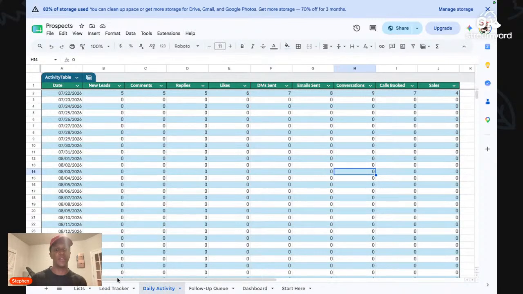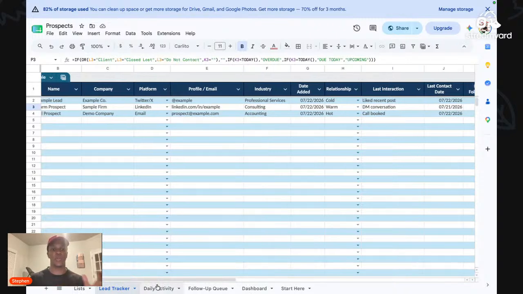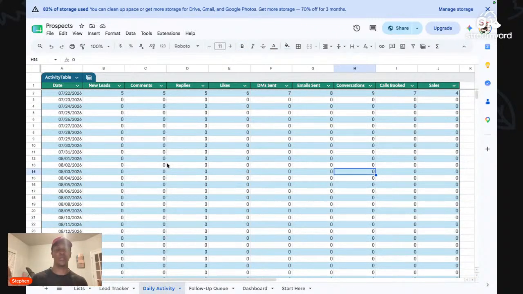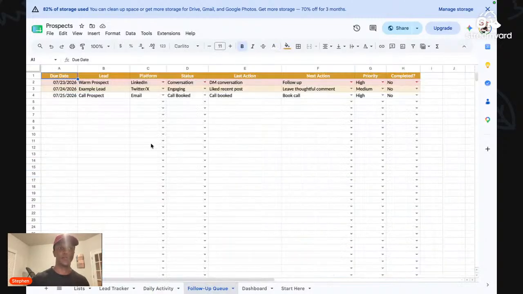So now we broke down our lead tracker. We broke down daily activity. This is important. The more you track your analytics and your actions, the more you can understand what is working and what is not working day in and day out. Now let's get into the follow-up queue.